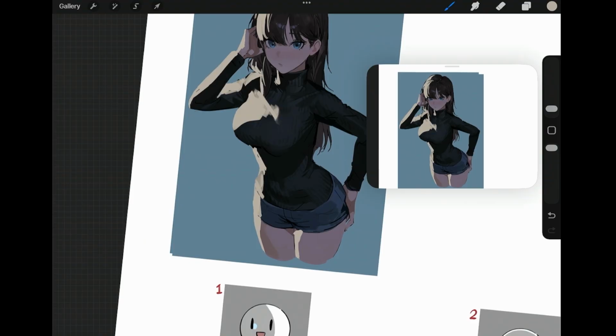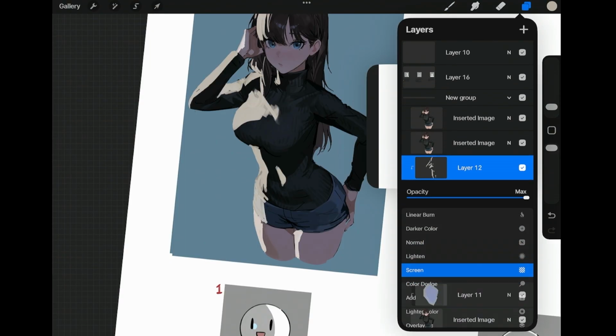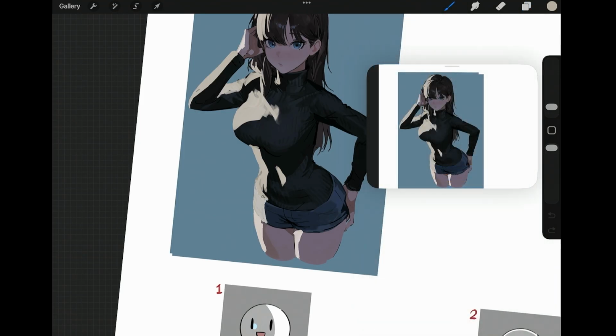Okay, I think we can add a little bit here. Okay, that's why I felt as if the colors weren't looking as they should. That's because I was on a normal layer all the time when I should have been on a screen layer.